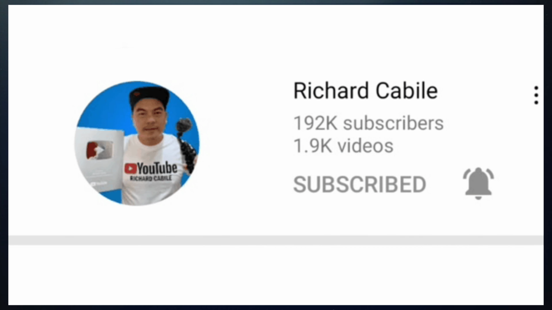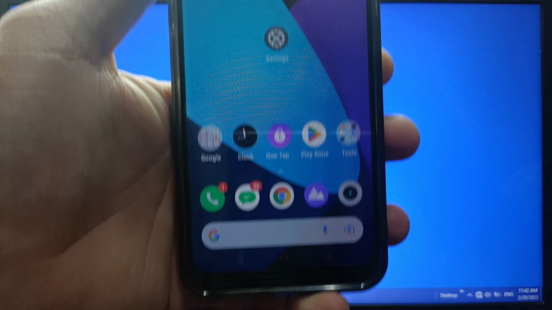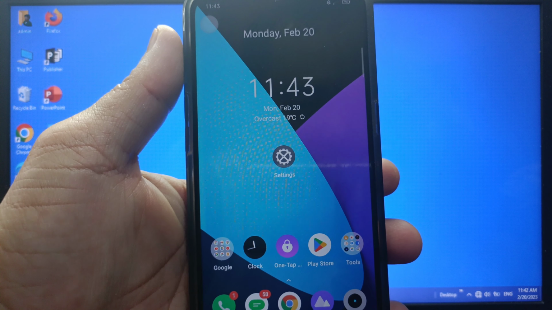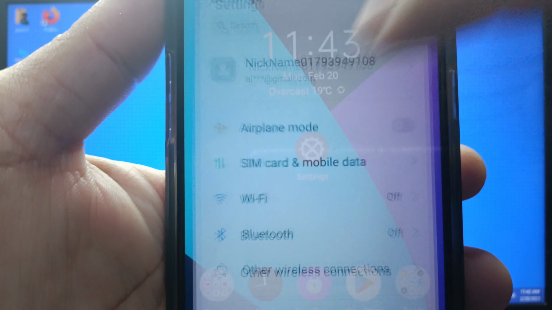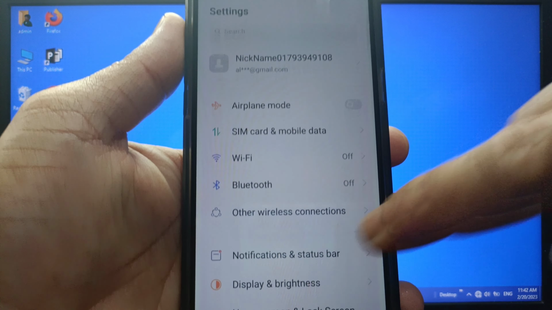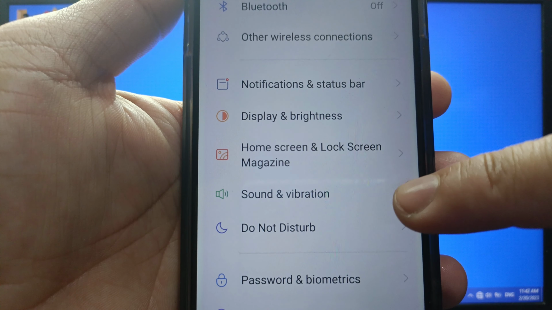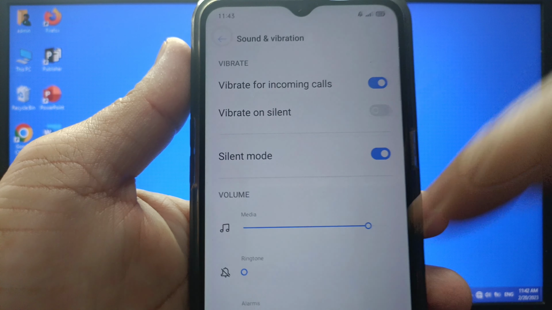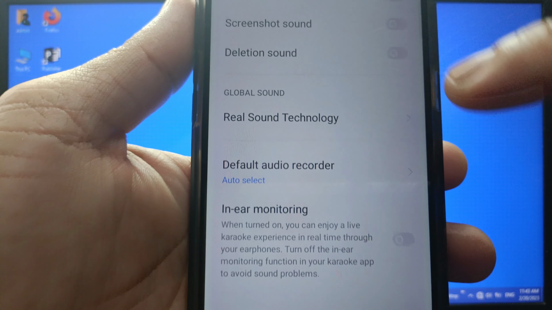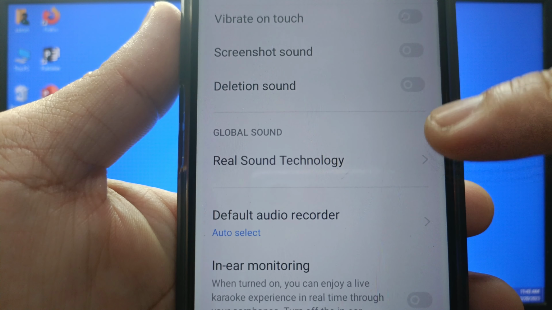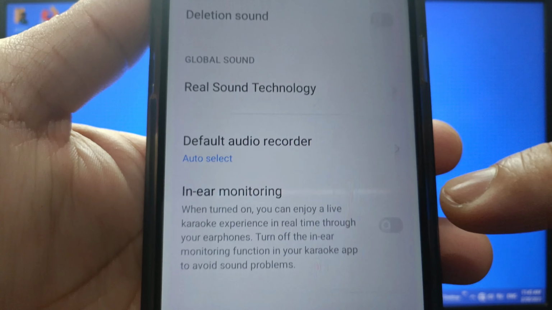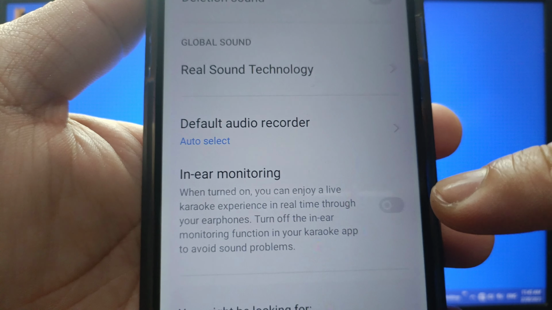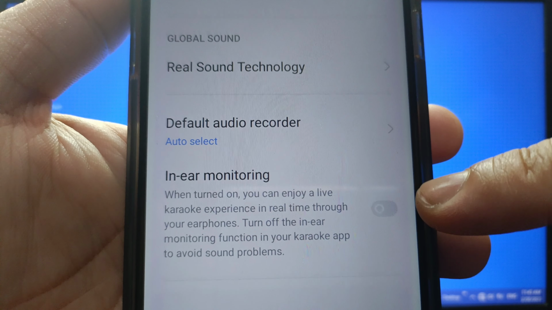Okay guys, let's start. Here in your Realme 5 mobile phone, what you'll have to do is go to settings. In settings, scroll down and go to sounds and vibration. Tap this. In sounds and vibration, scroll down again and go to the global sounds section. Here in the global sounds section, you can see the in-ear monitoring, and on the right side of this, you can see the switch button.